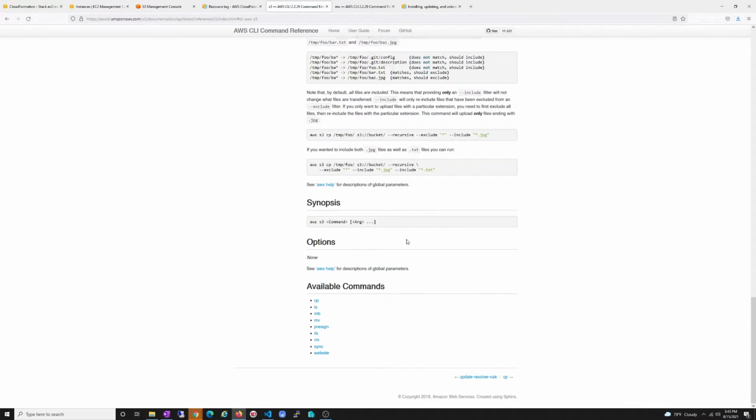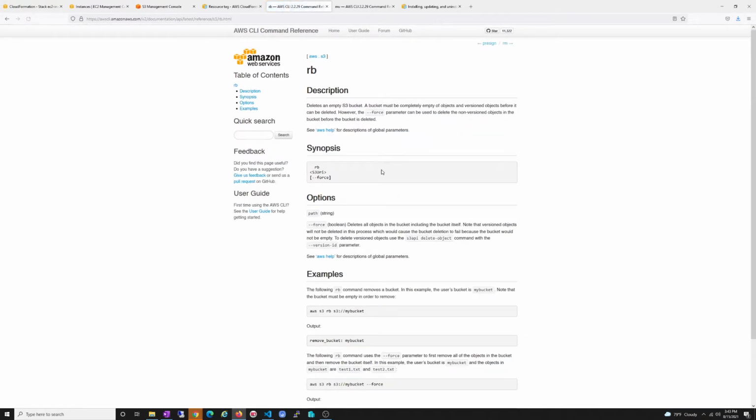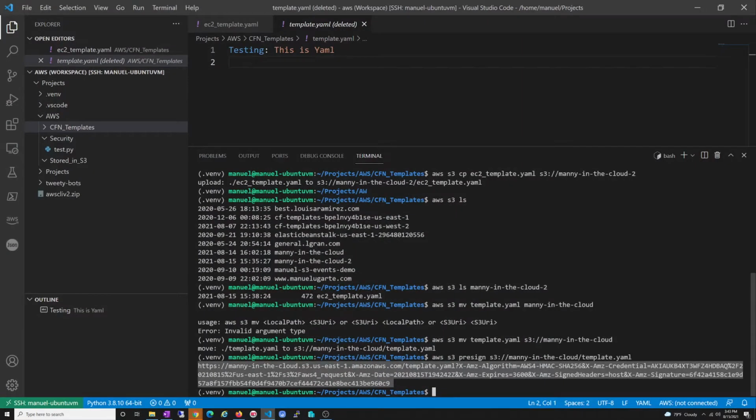Okay, cool. And then let's go to what is RB? Ooh, okay. Deletes an empty S3 bucket. Remove bucket. Right, MB is make bucket, RB is remove bucket. A bucket must be completely empty of objects before it can be deleted. However, the force parameter can be used to delete. Okay. So it's a boolean. Deletes all objects. Okay. So let's do that. Let's do force. Okay. So we're gonna delete the manage the cloud 2 bucket.